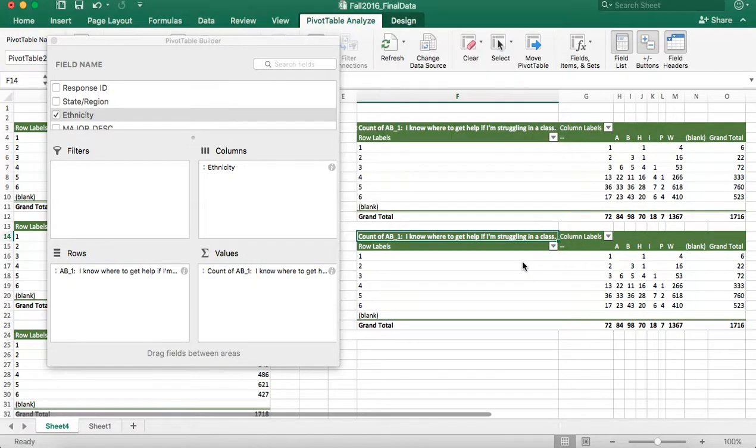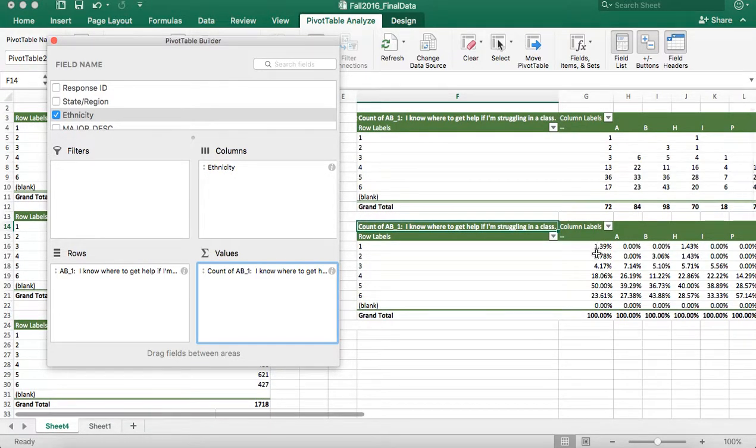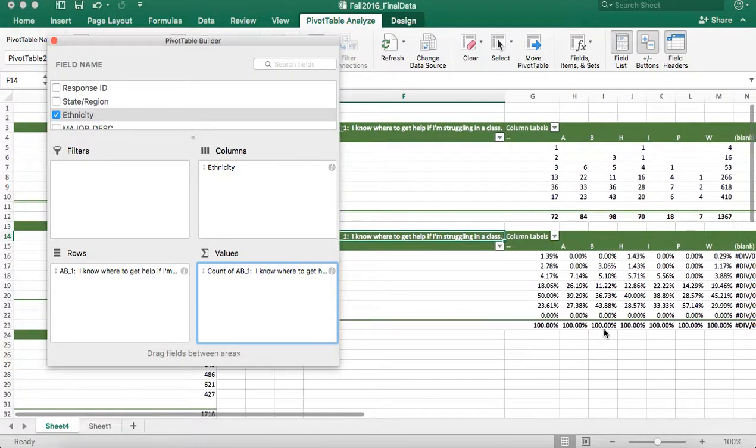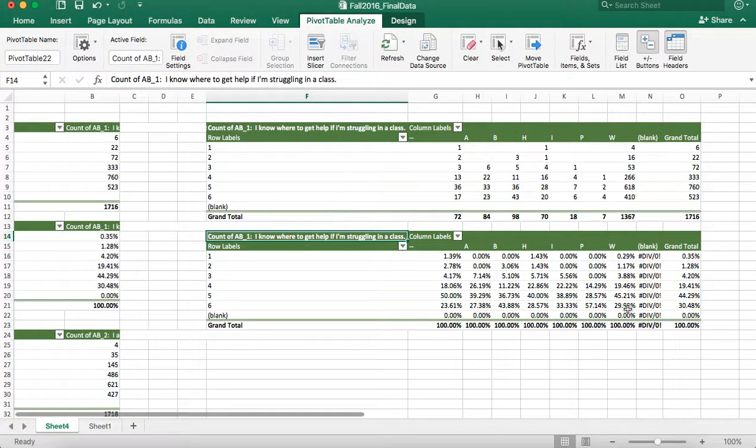Okay, I'm going to press OK, and now you can see that I have the percentage of Asians, or A, who scored a 1, the percentage of Asians who scored a 2, 3, 4, 5, and 6. If I add all those up, it should equal 100%. As you can see, this is the percentage of ones in the whole data set, which, if I look at my other pivot table that I already created for this item, is that same 0.35% here, that same 1.28%, but I just have this column so I can see the percentage of Asians at each, percentage of blacks, Hispanics, so on and so forth. All right, I hope that's helpful.